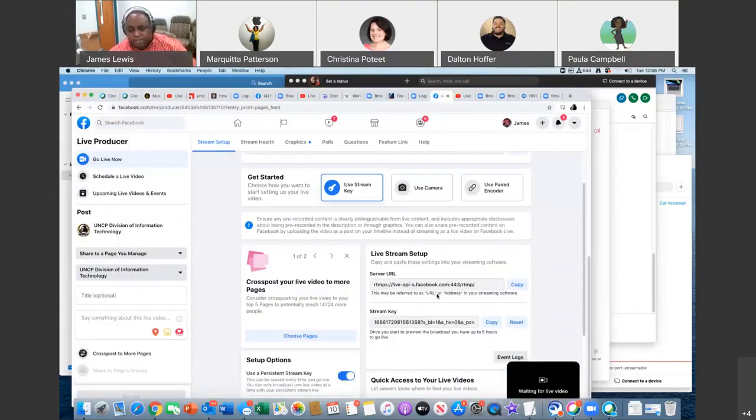So if you look here, server URL, this is pretty much the basic live address for Facebook Live. And the difference between my account, your account, her account is the streaming key. That's why you want to keep that private, so somebody can't, if they really wanted to, get your streaming key and do something malicious on your channel or whatever.